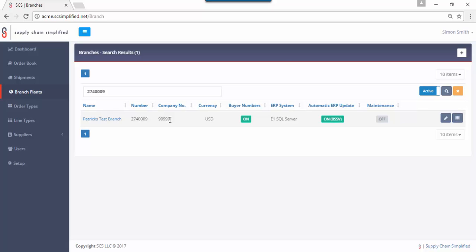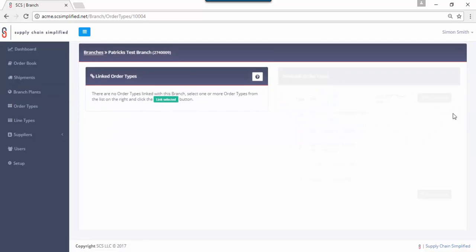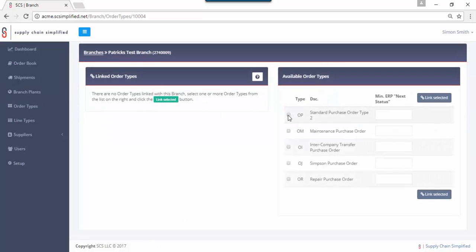It's very, very simple. The next piece that you would need to set up here is this little boxed icon here that says linked order types. And what this means is we need to know what order types this branch is interested in bringing into the portal. So it's as simple as clicking this button right here. And here are our order types that are set up in the portal. And over here, once we configure them properly, they will show up as configured.